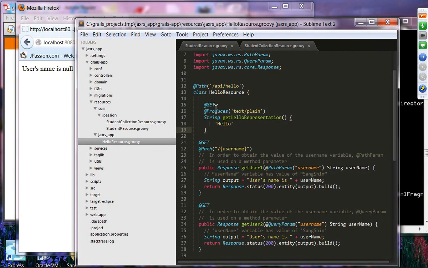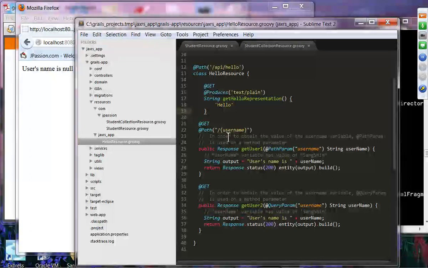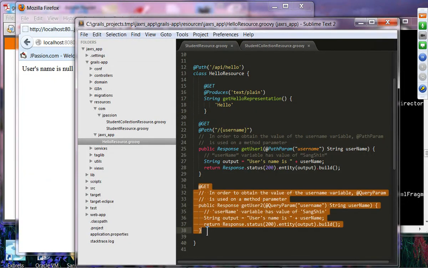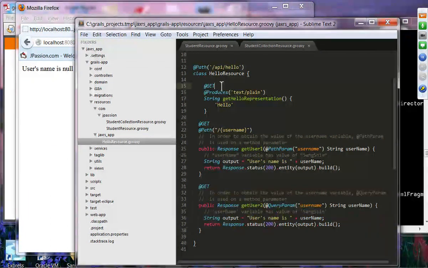API hello, that should be get, and oh, I see. So we have two gets. That's the reason this is actually being picked up. Okay, so what we can do is, for example, we can have another path, something like that.